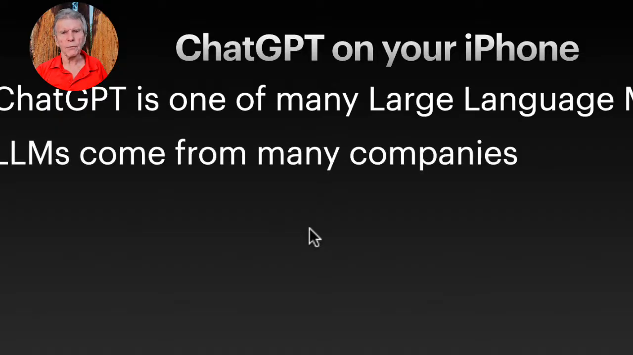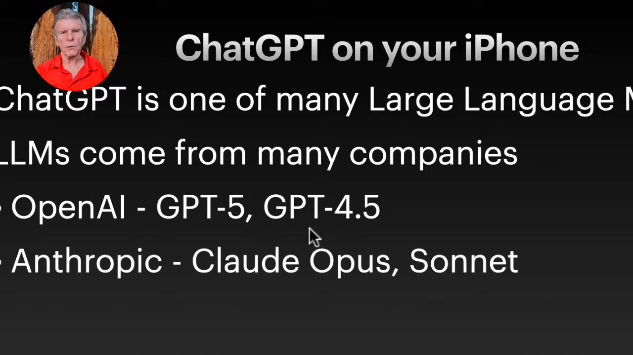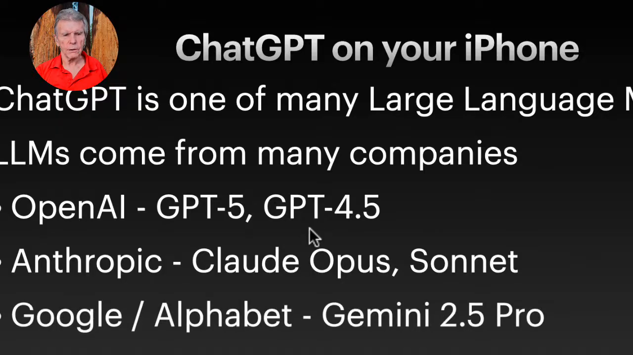So there are LLMs from many different companies. Some of those are OpenAI, which does have ChatGPT. They just came out with ChatGPT 5, and they also still have 4.5. Then you have Anthropic, which has Claude Opus and Sonnet. You have Google, whose parent company is Alphabet, with Gemini 2.5 Pro. Then you have Microsoft Copilot, and you have xAI bringing in Grok 4 and Mini. And there are others, but these are the ones that you hear about most often.